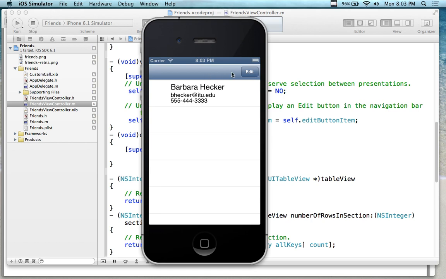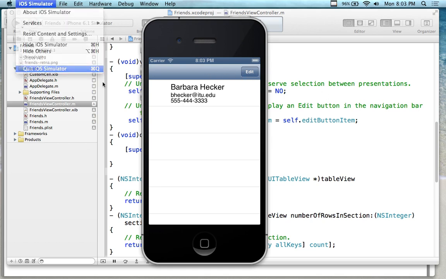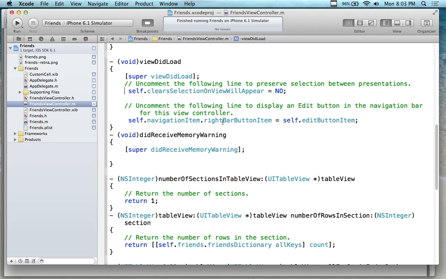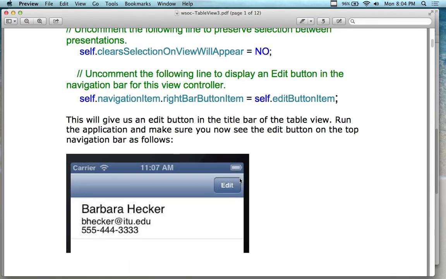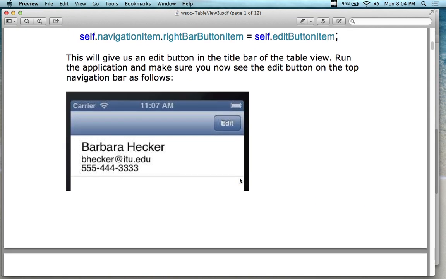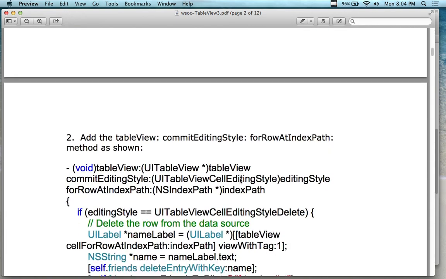So it was just one line of code to add the edit button to the right side. We could actually move it over to the left side if we wanted to as well. We would use the left bar button item and put the edit button there. This one is called an edit button item, and we also have a save button item that we can use. That gives us automatic behavior. Okay, so far so good. We have a working edit button. But now we have to program the code.